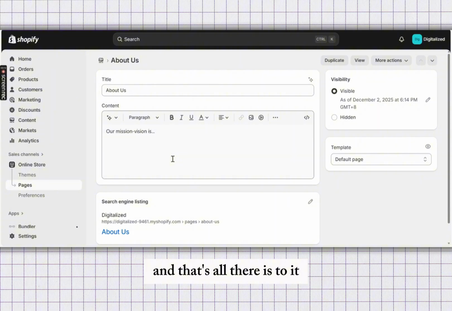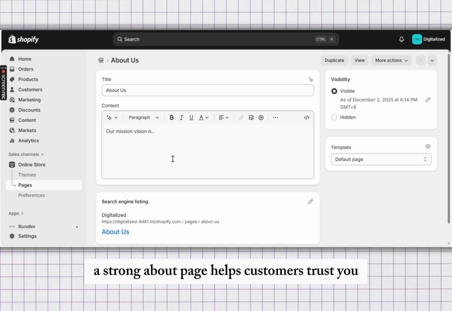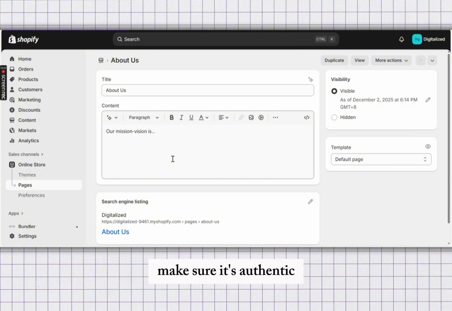And that's all there is to it. You've built a meaningful, brand-aligned About Us page on Shopify. A strong About page helps customers trust you and feel connected to your business. Make sure it's authentic, easy to read, and visually appealing.